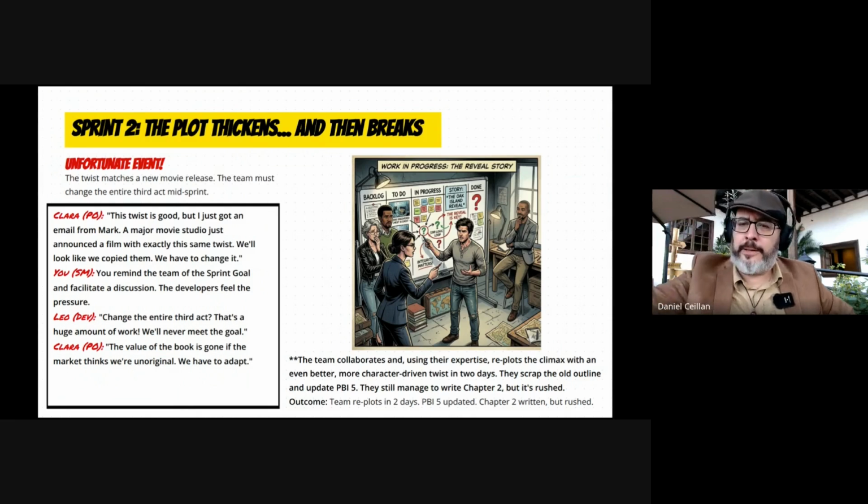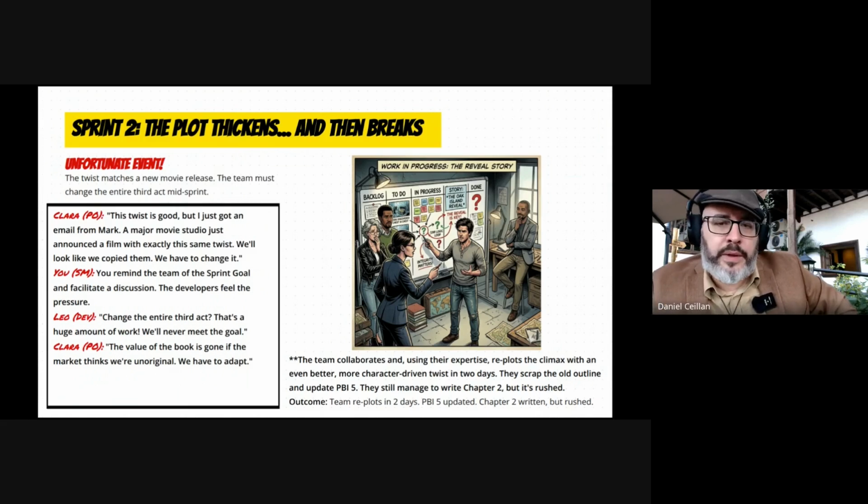Then we have a conflict. What do we do? Do we continue the plan as established by the developers, or do we change the plan according to the market? What do we do? The Scrum team is smart and intelligent enough to make this decision. That's why the product owner is part of the team.